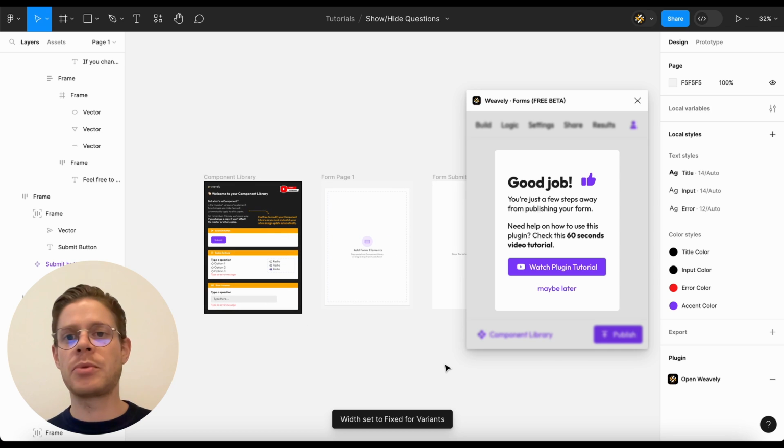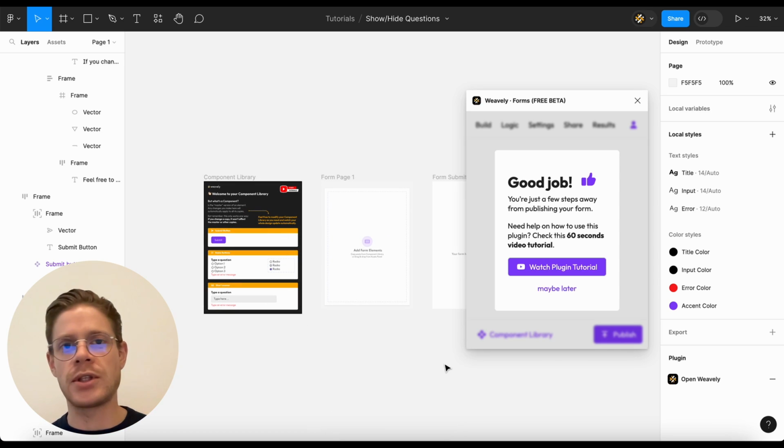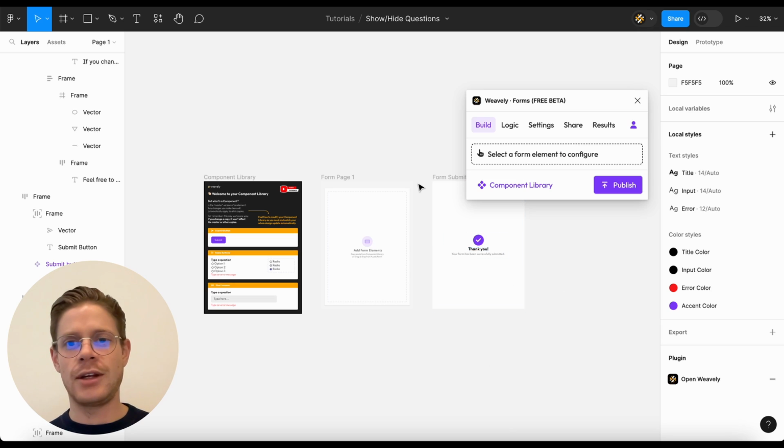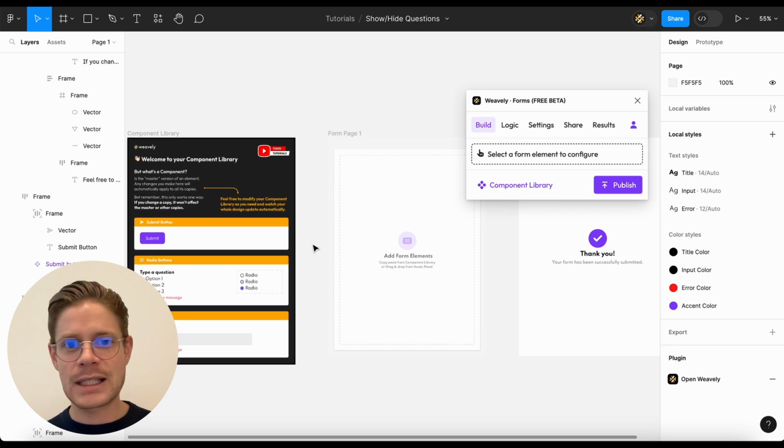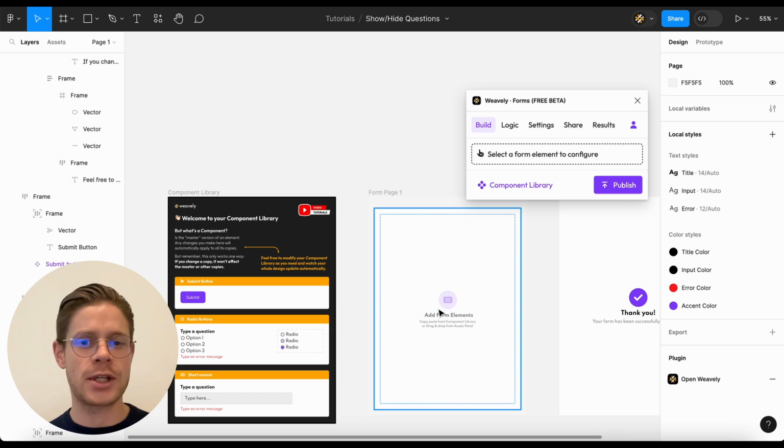So it's a very simple setup, but of course the point is to show you how to do it and not how to design it. I'm not a designer, so don't take my skills as a source of inspiration.